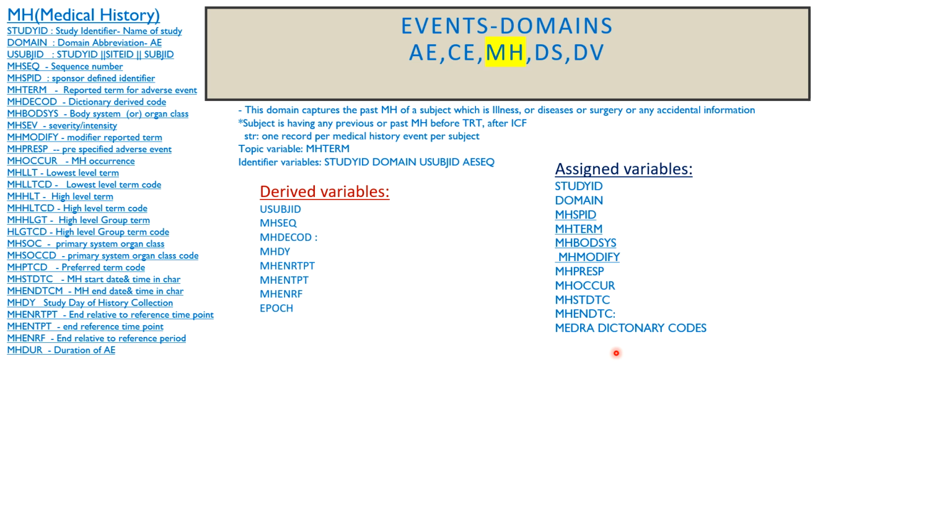So here also we capture the medical history event names based on MedDRA dictionary codes. Okay. So earlier we discussed the LLT code, HLT code, HLGT code, and body system code, SOC code. All those variable values will be derived based on the MedDRA dictionary.